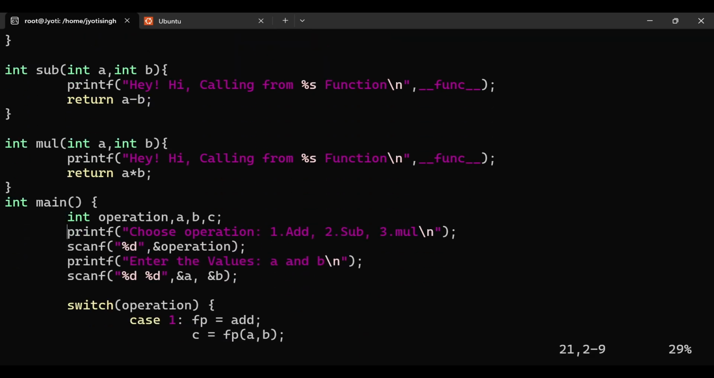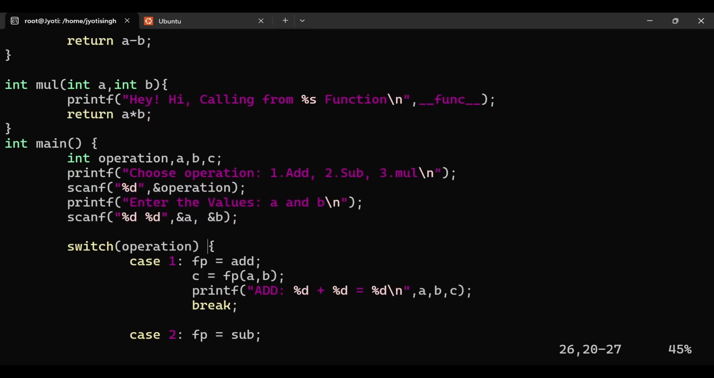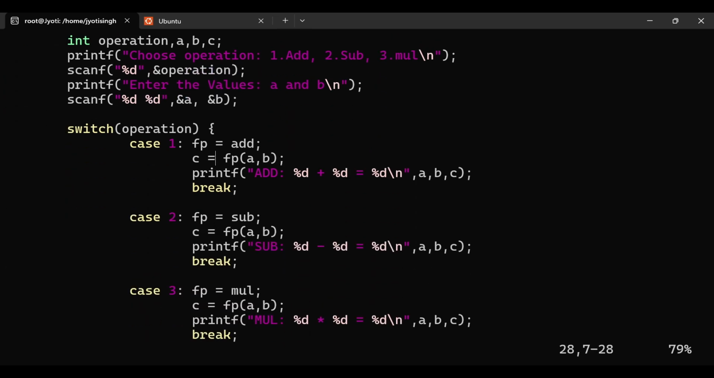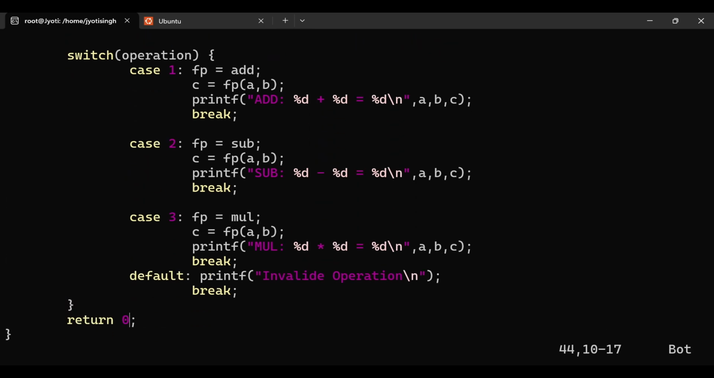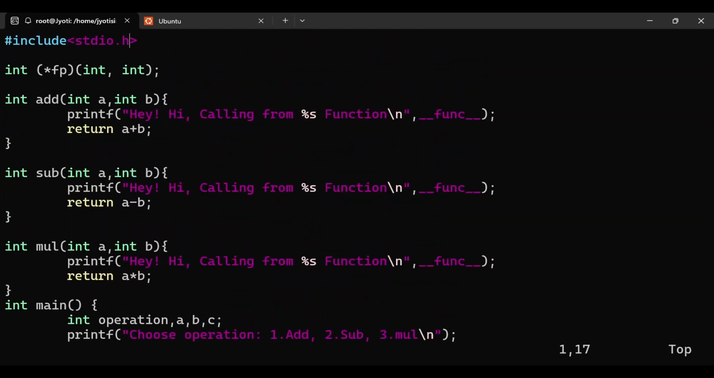So we need to choose at runtime. Therefore, I have just given the option to enter the value, and based on the choice the user has made, we will perform the operation. So if it is case 1, it will go to addition, and there is the function call. So a and b we are sending as arguments, and we are storing the return value into c and just printing those values. Similarly for subtraction and multiplication, and default is invalid operation. So this is the code. Let me show you the output.